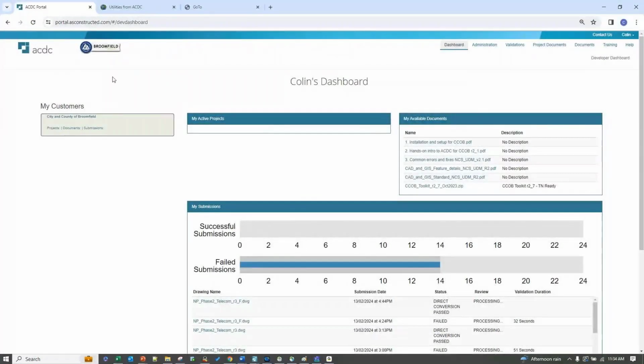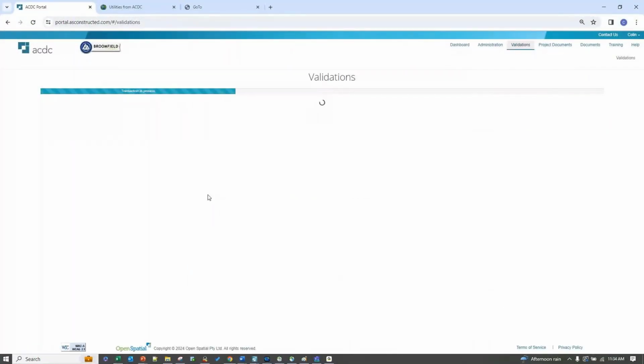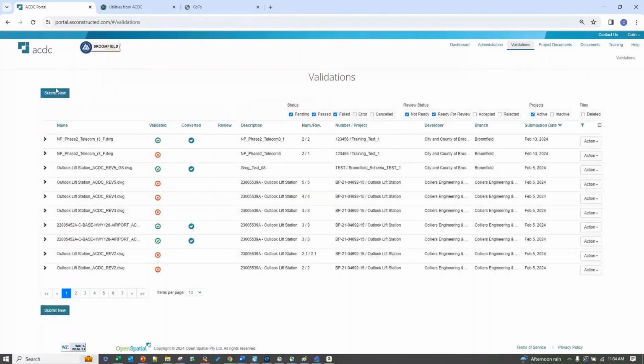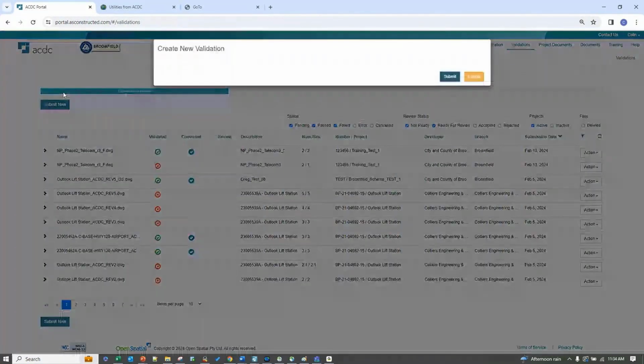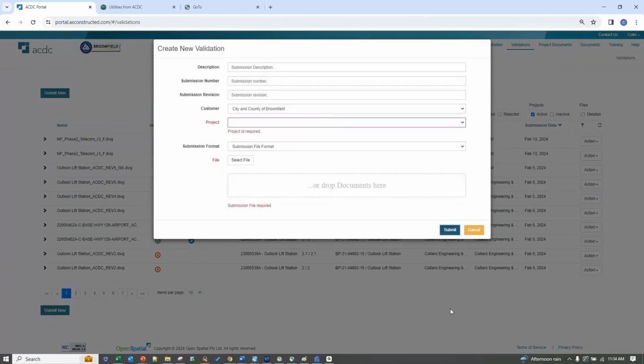So I'm logged in. When I log in, it shows me my validations. And on validations, I can go submit new. So it knows what projects are valid for me. And I'm going to go in and actually find that drawing and put it in here quickly.